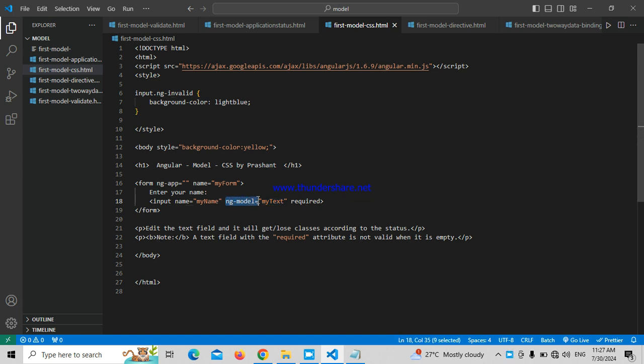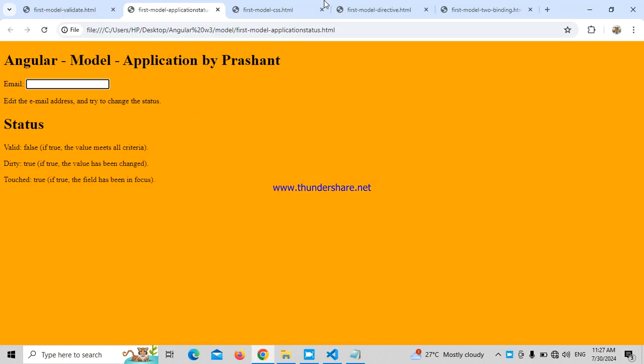So these directives bind the value of HTML control to the application data, and within that I have used my text. What I'm going to do is edit the text field, and it will lose or gain classes according to the status. So I'm running that.